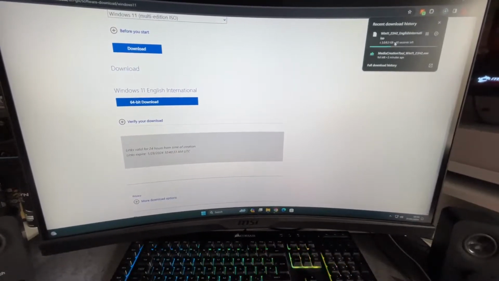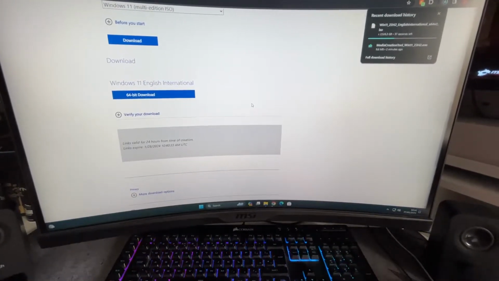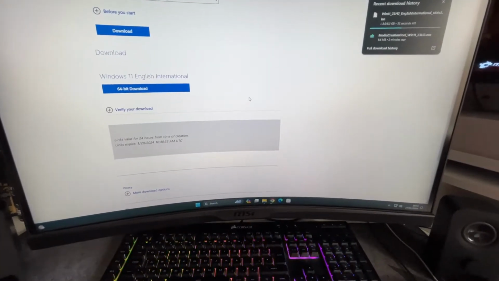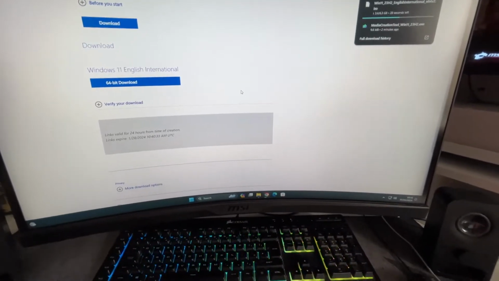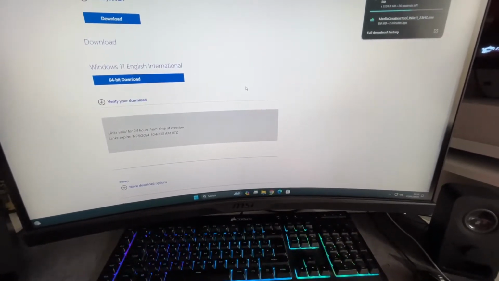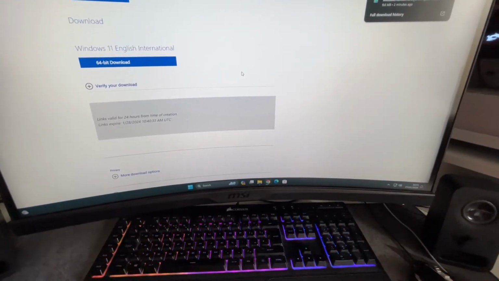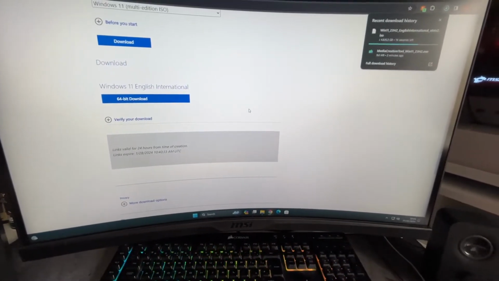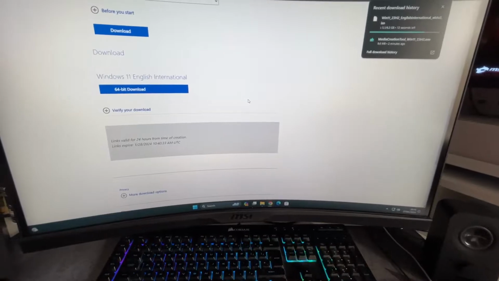When I download this, it's about a 6 GB image, but if I go to Rufus, I'll be able to select... what's it called? I've lost my train of thought. We're going to select the ISO on Rufus and basically build a boot USB. Same sort of thing as Media Creation Tool would do, but it allows you to select the ISOs when you go to install it on the computer, which is a lot better way of doing it.